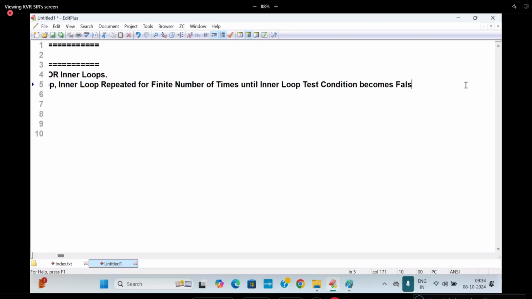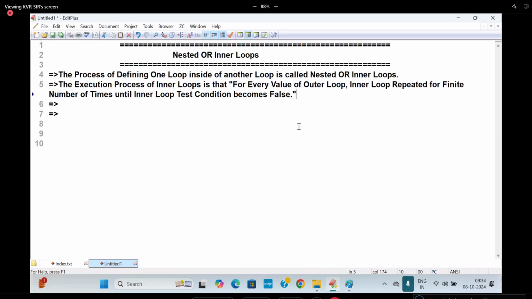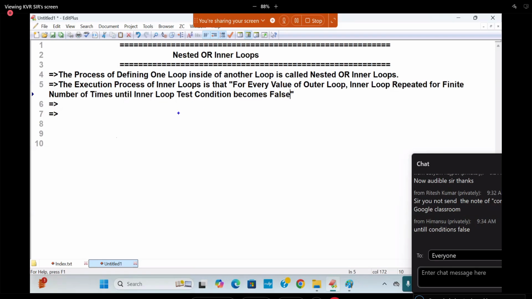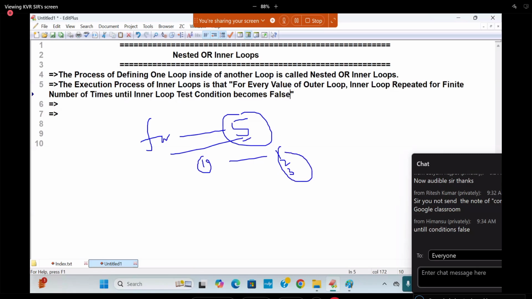Very, very important, because you have seen the execution and then we are writing it. Inner loop execution becomes false. If we go to the point of this discussion, the outer loop repeated how many times? Five. For each value, the inner loop repeated how many times? Three times. So five into three, 15 times it is repeating.